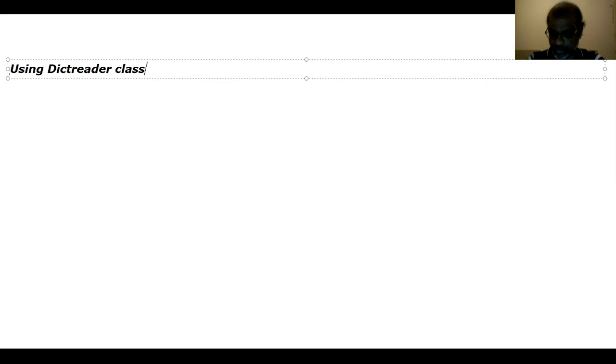As usual, first we will see the definition for the DictReader, then we go for the program. This is the second way to read content of the CSV file using DictReader class.